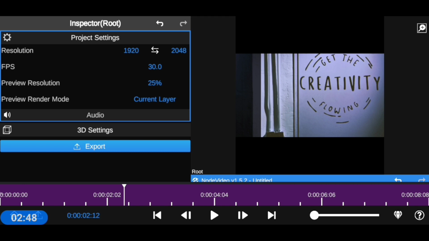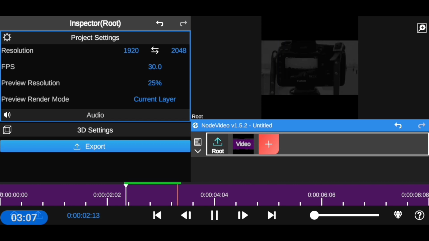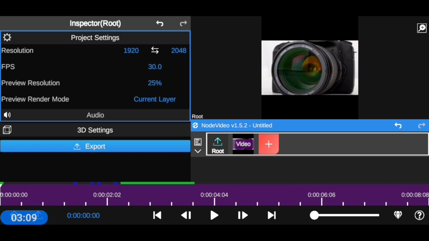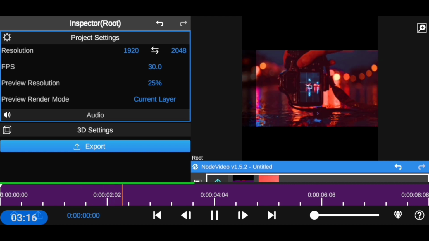So you need to leave the preview resolution. Likewise, the current layer, you can leave that for now. But what we are after is how to solve this playback issue. So when I play this video right now, you can see it's still showing that this video is still having an issue with the playback.